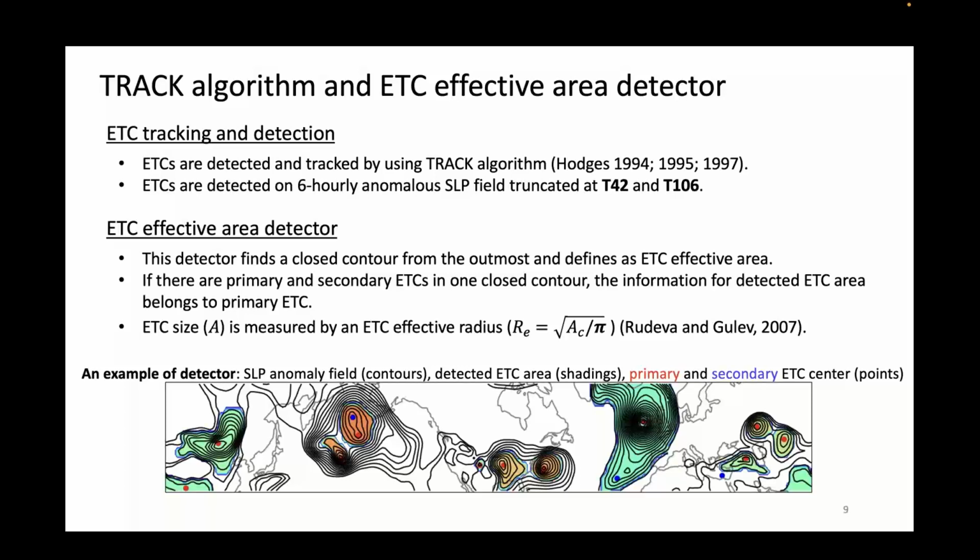However, SPHERE models allow us to use higher spectral truncation resolution, which enables us to detect more realistic cyclone shapes and detect more cyclones. The cyclone sea level pressure field is spectrally truncated to T42 and T106 to explore sensitivity to spectral truncation resolution. This study also focuses on cyclones lasting at least 1 day and traveling 1,000 kilometers.